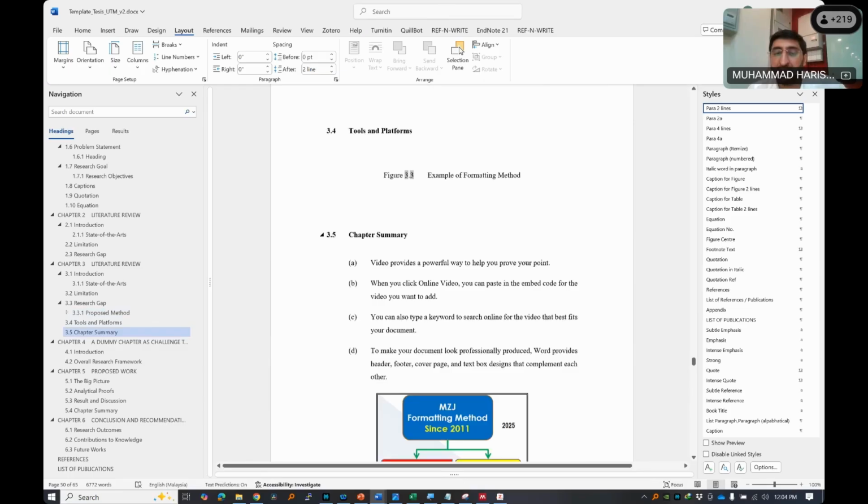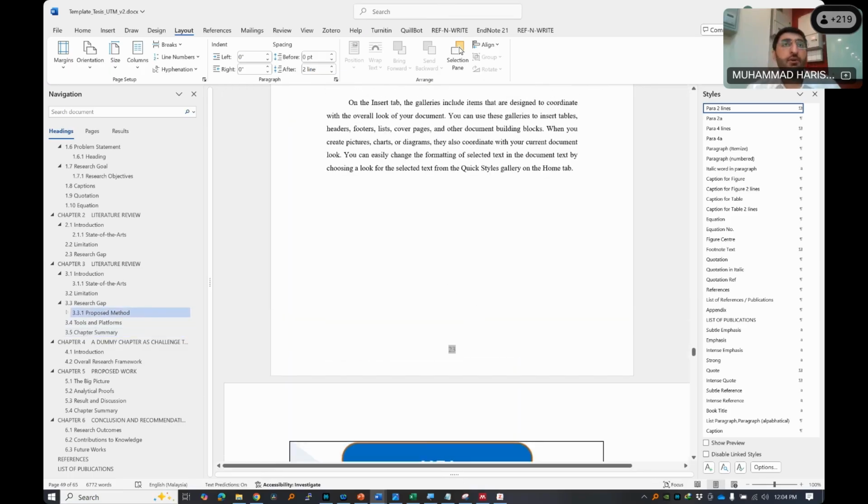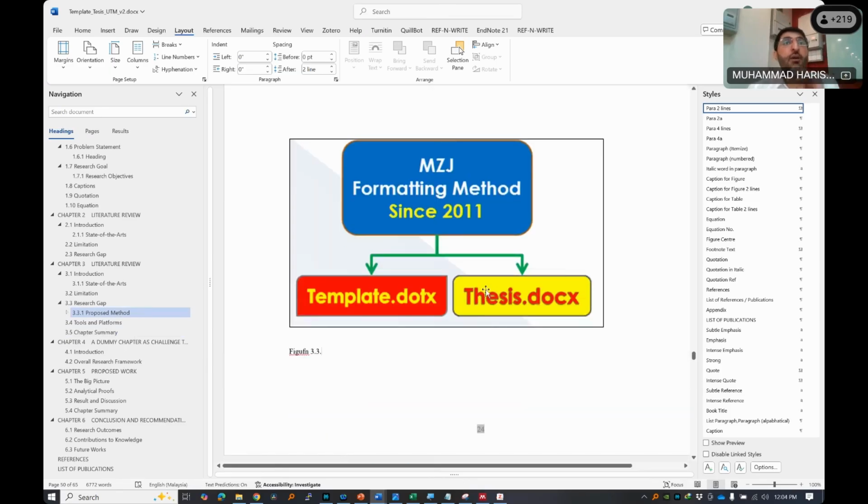The only problem that happens is sometimes the page number is disturbed. So in the new template which I provided to you, the page number is already managed, so no need to worry about the page numbering. Page number will be completely okay.